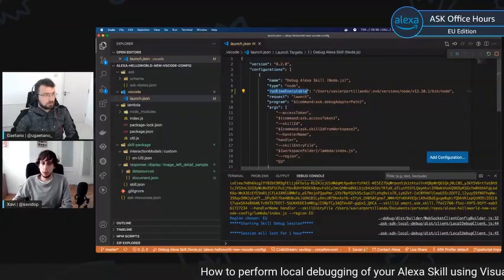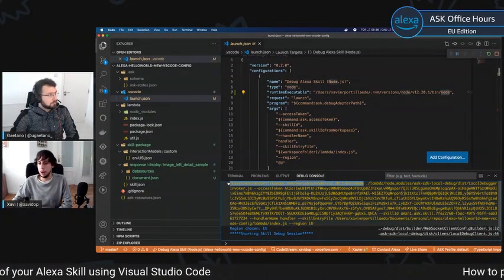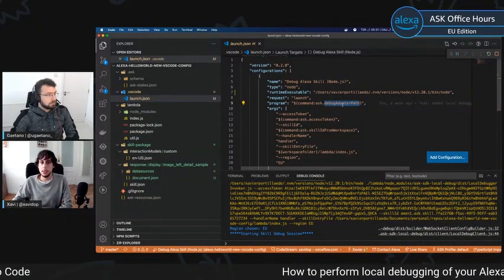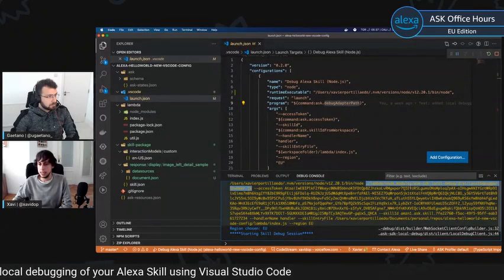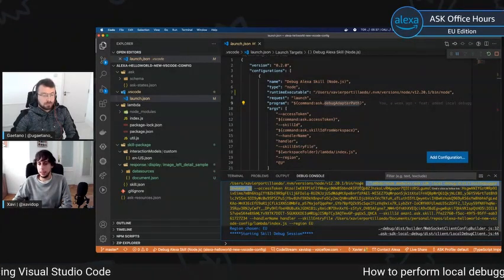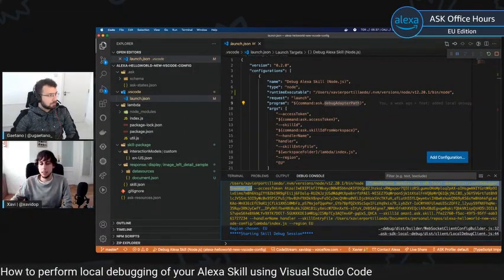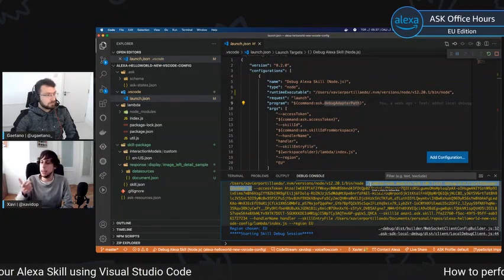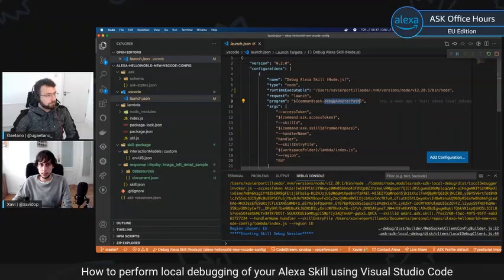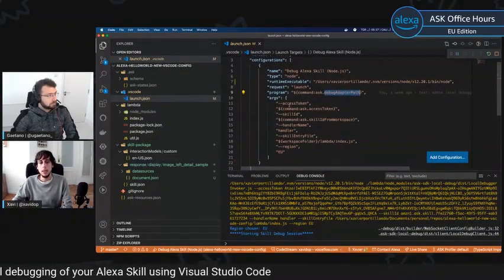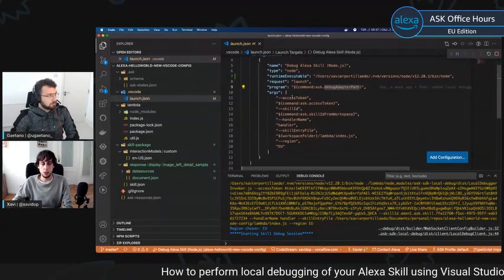The first thing is that the runtime executable, in my case, is my Node.js binary. Then the program that we are going to use is the debug adapter path. What is that? This is this file, which is the ASK SDK local debugging, and then there is an interceptor, let's say. So this is the main JS code, the main Node.js file located in the SDK local debugging that we have installed. That means this is the Node.js program that we're going to execute. Then the access token, and this is my access token. No worries about that because the access token changes every hour.